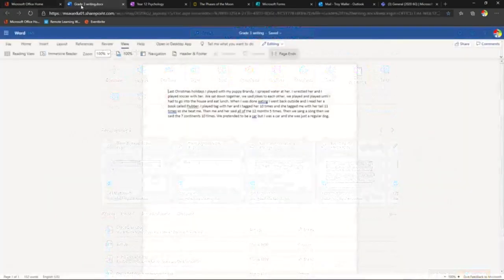I've already opened it here, and you can see this piece of text. Now let's think about a scenario, and that is a remote learning scenario. What's happened here is the teacher has made a piece of text available to the student, and the teacher wants the student to read this, okay?